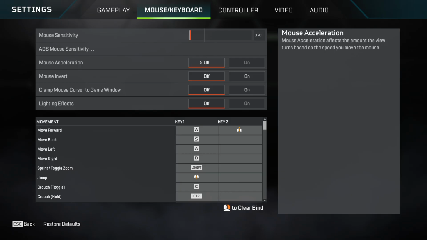Lastly, close background apps like browsers or overlays before launching the game and make sure your graphics drivers are up to date. And that's it.